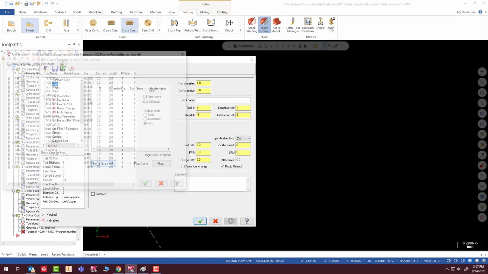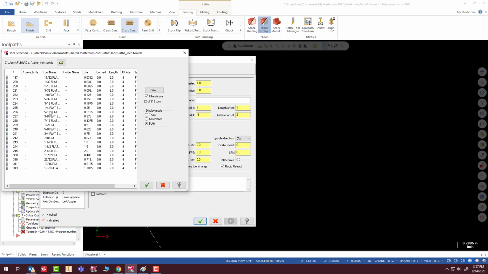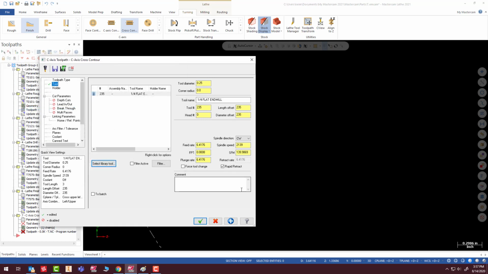All right, and we're going to have to select our tool. Oh, that's handy. It came right up. All right. Always remember to check your feeds and speeds. These feeds and speeds actually aren't too bad. I could probably go a little faster since I'm in aluminum.